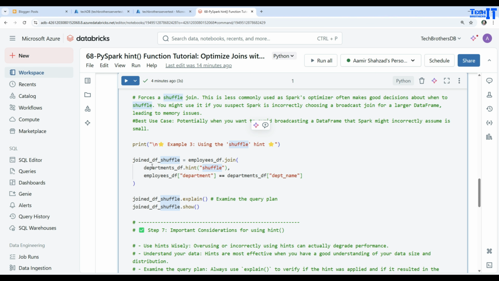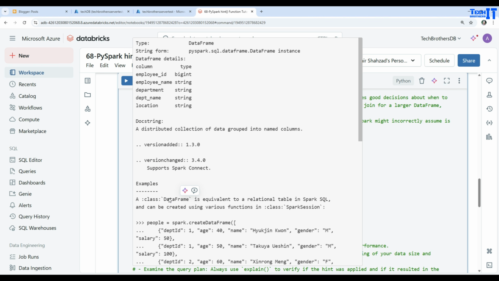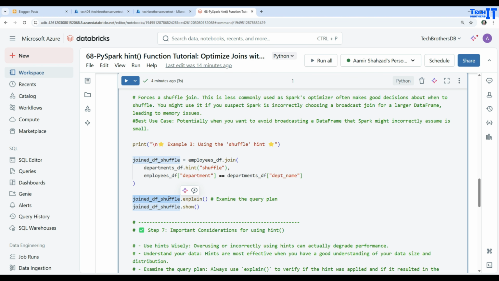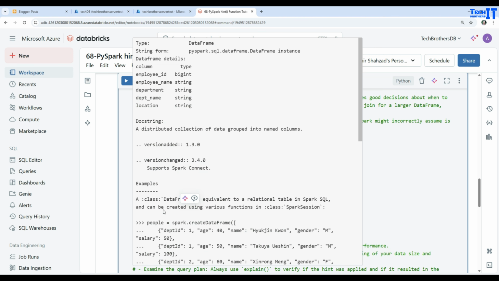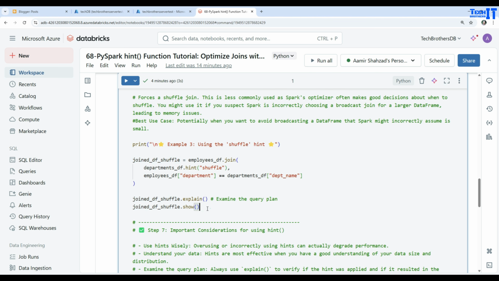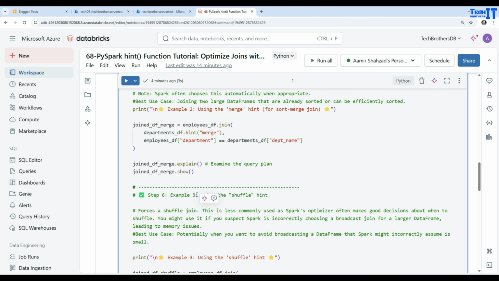And the same way you will put right here, you will say new data frame, and then the first data frame joined with the other data frame, second our department, and hint shuffle, then the joining conditions for those columns. And then if you want to see whether that execution plan is using the shuffle, you will say data frame dot explain, that will give you the execution plan. You can take a look at that one, and you can use join df underscore shuffle dot show to see the records in that data frame.